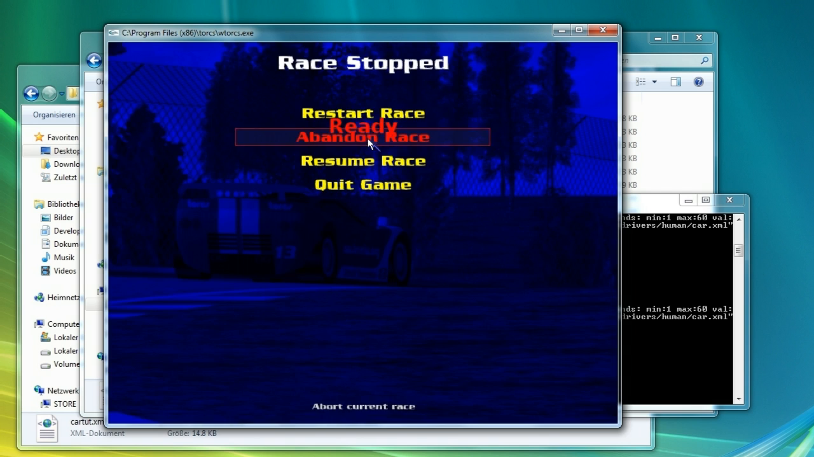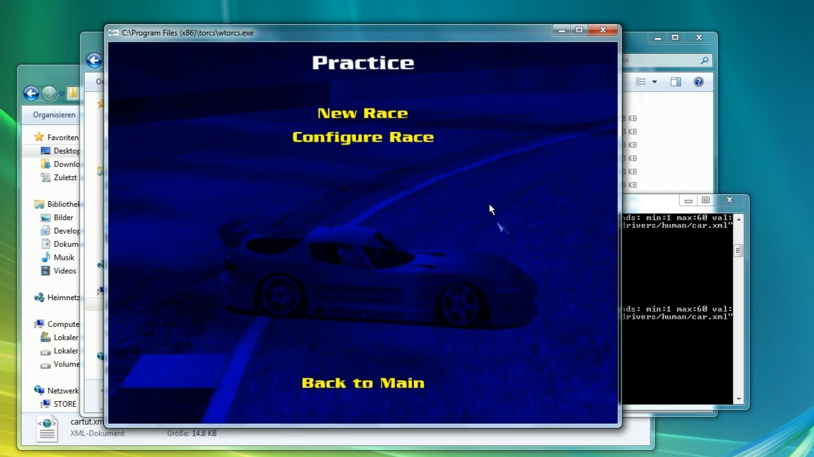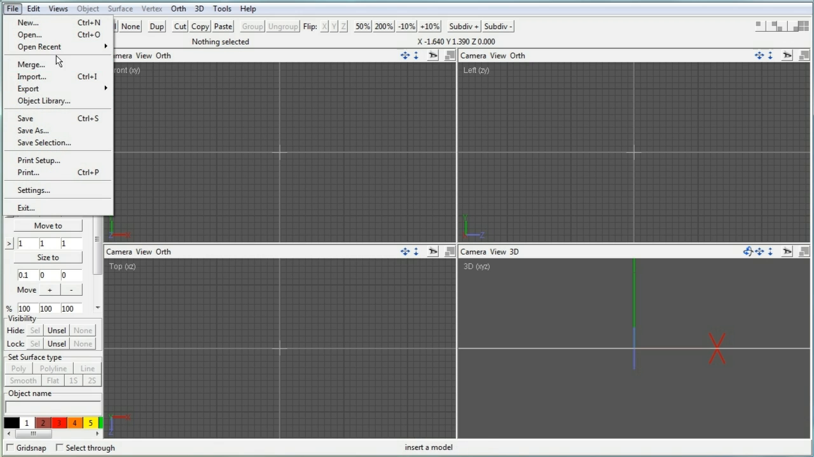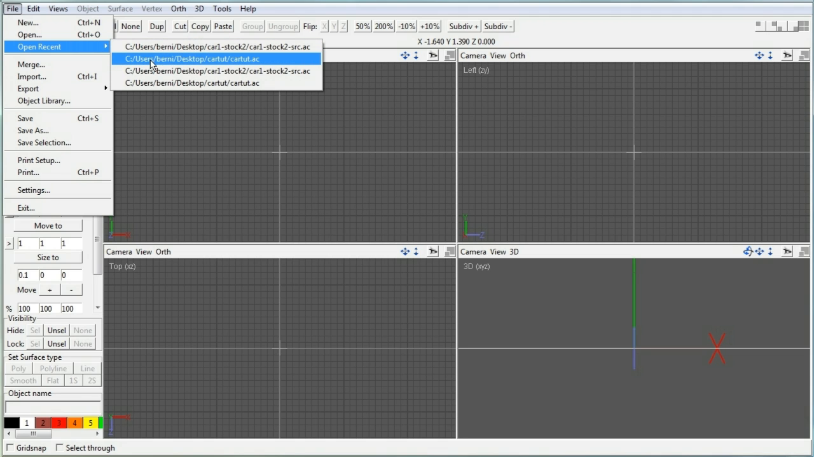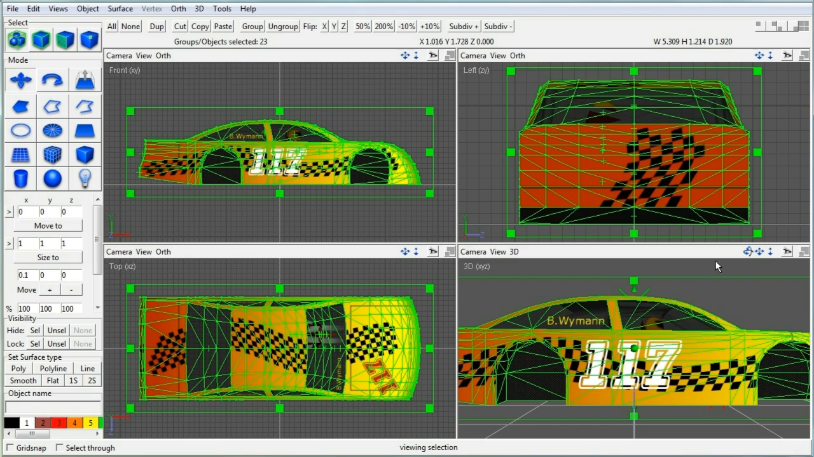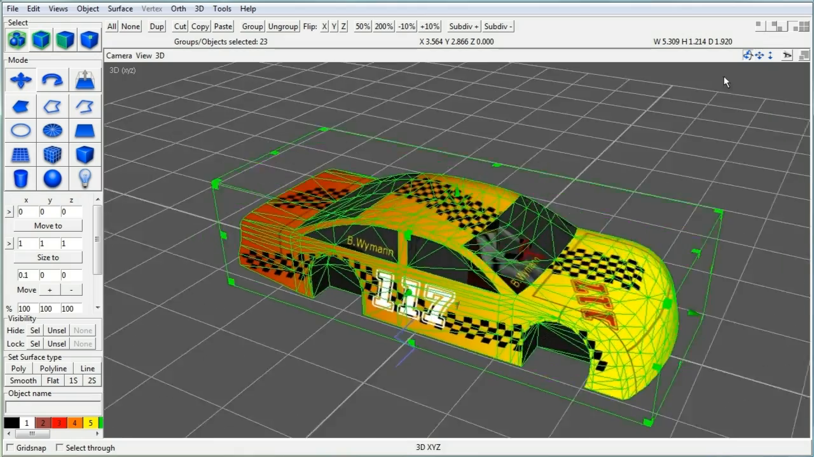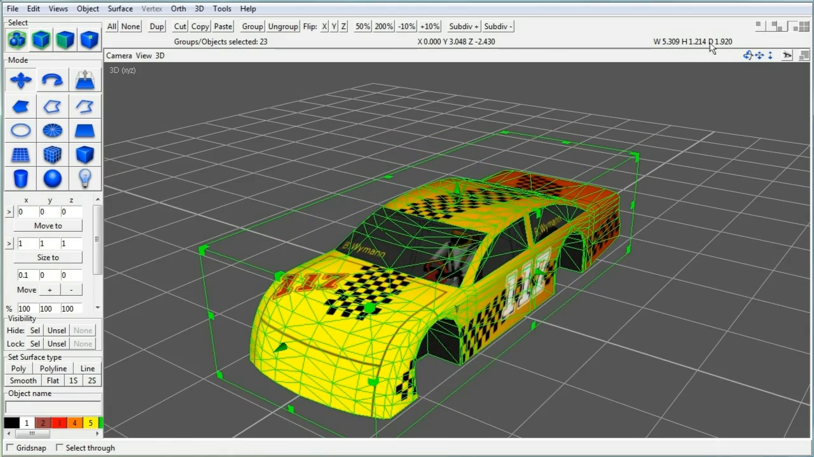The next step is to fix the bounding box. For that we load the model into AC3D, and there we can see the dimensions if we select all. Here in the top right corner it is displayed. I note it down and then update the XML file with these values.